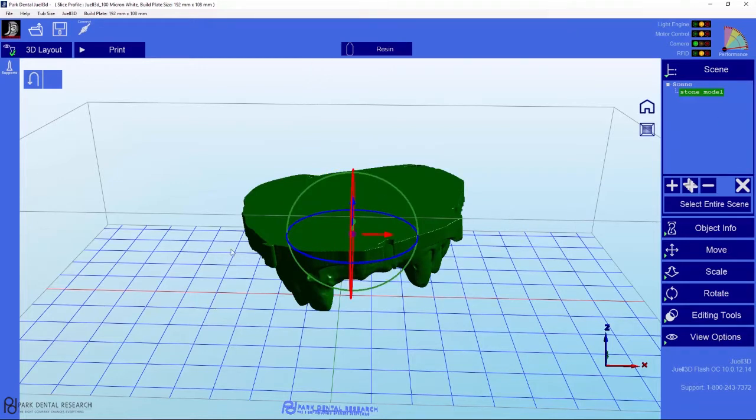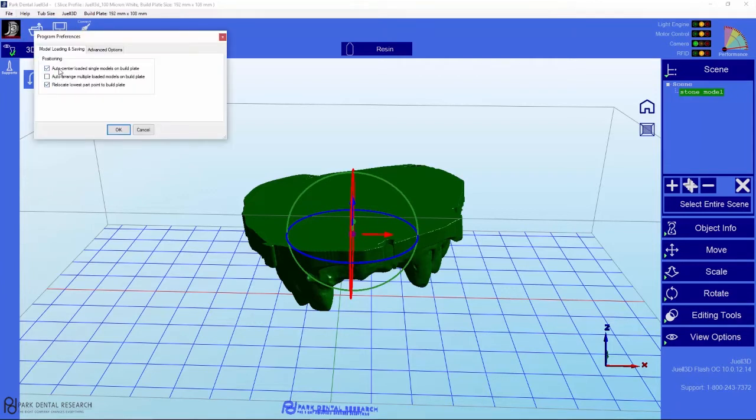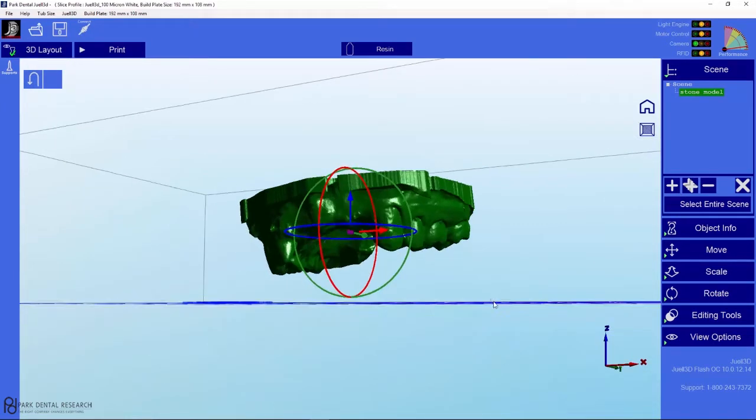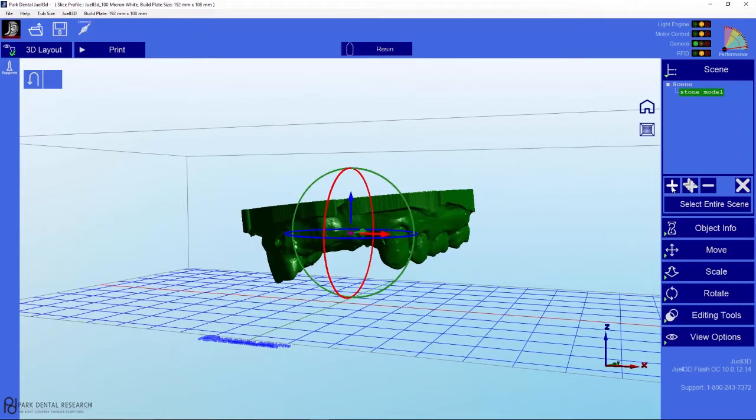A lot of the movement and placement of your object can be done here, or it can also be done under your preferences, where you can say you want to auto center, auto arrange, or relocate to the lowest part. This is only when you're bringing a model onto the build plate. Okay? So once we have a model on the build plate, let's say we wanted to create 2 of them.